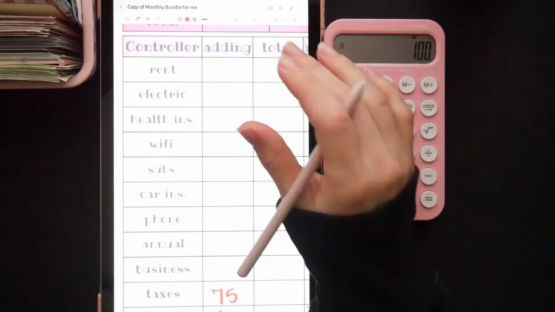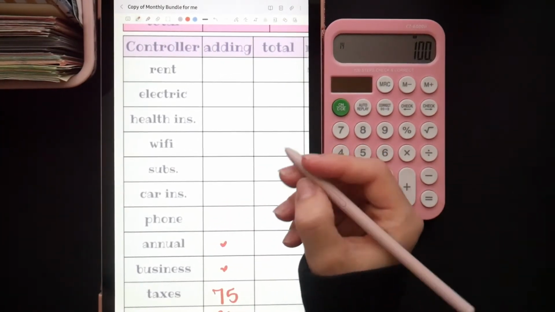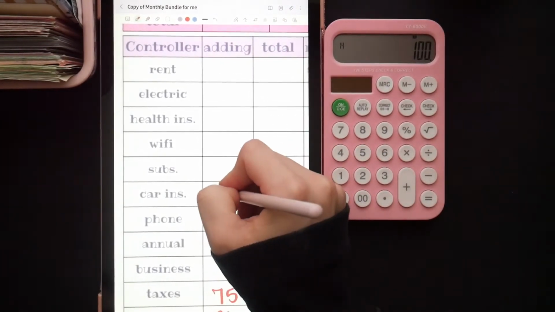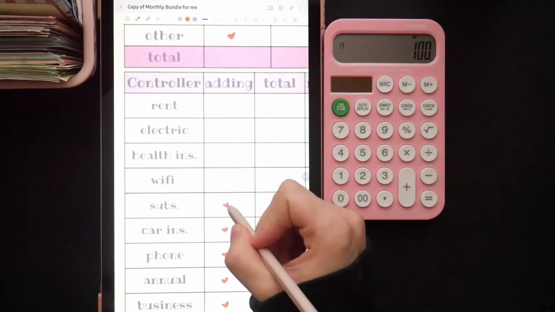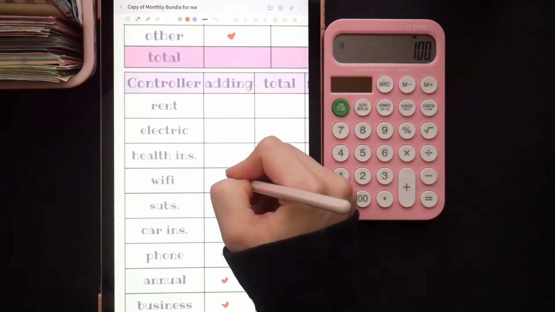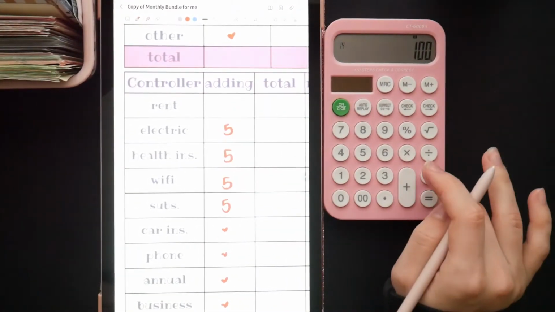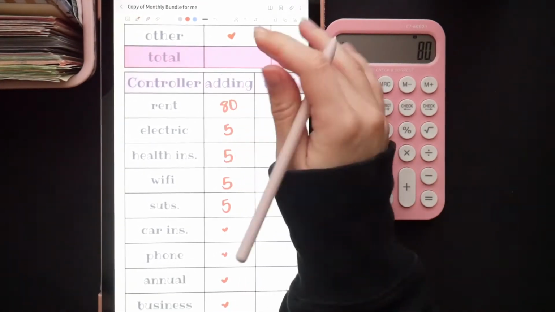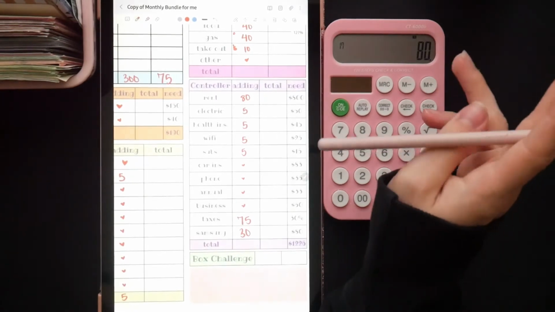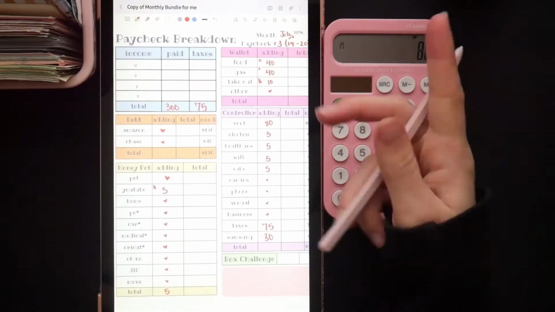So, I know which ones we're not stuffing for right now, so we'll get those out of the way. Well, okay, let's do 5, 10, 15, 20. And then do 80 in rent. I think that'll work. Yep. That looks like it'll work.